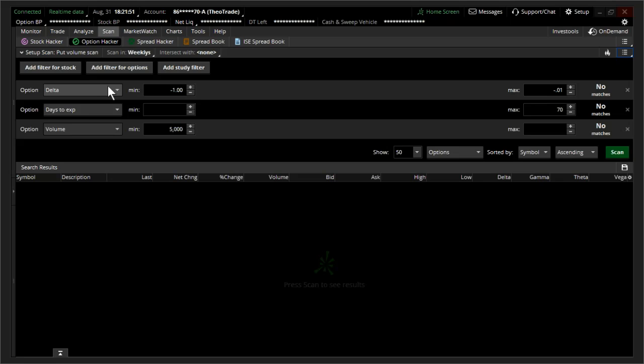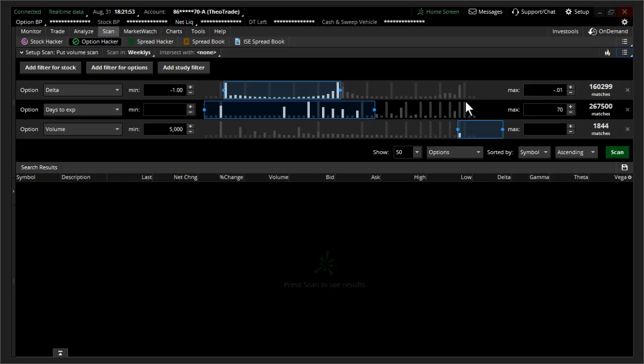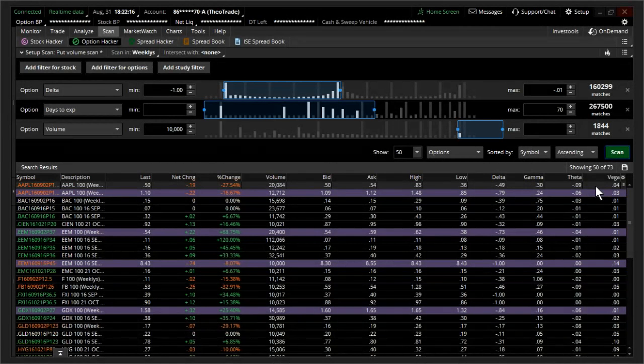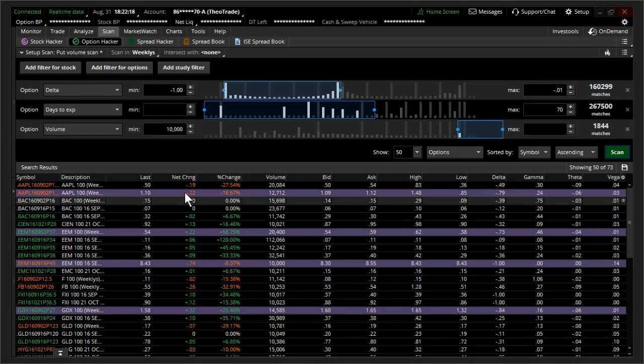What does that basically mean? I want to find a delta of negative, so that means I'm basically looking for a put option. Days to expiration, less than 70. Option volume today over 5,000 contracts, hit scan. There's 186 products that have it. So then I go in here and I go, oh, let's go over 10,000. Okay, so now I'm actually scanning for anything more than 10,000. Hit scan. There's 73 products that had over 10,000 contracts.